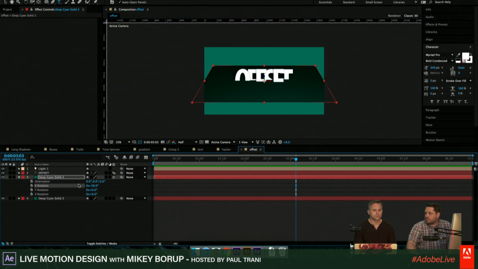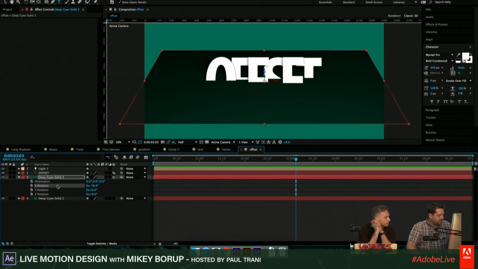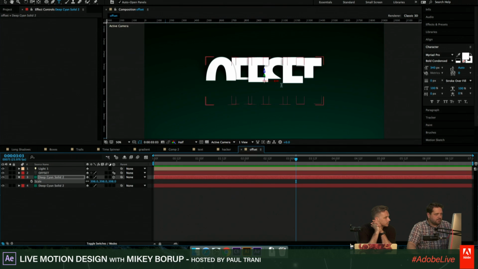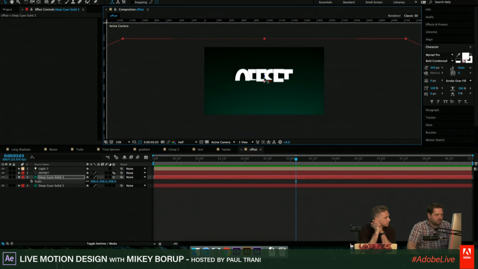Yep. For those who may or may not know, shadows and lights and cameras only work with 3D layers. Okay. So since it was a 2D layer before, the light wasn't affecting it. So then I'm going to scale this up so it's really quite large, and I'm going to bring it down just to the bottom of that. And you can't see the shadow yet because it's not accepting shadows.